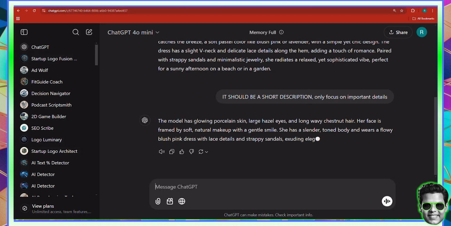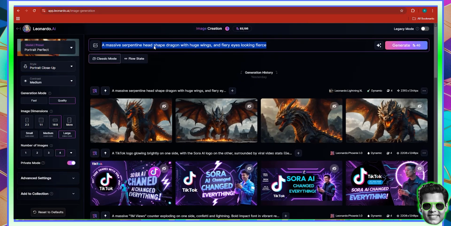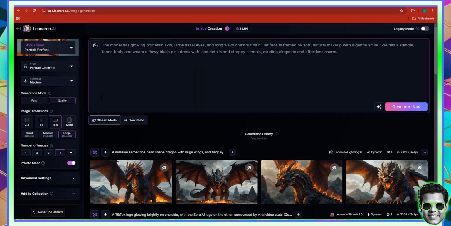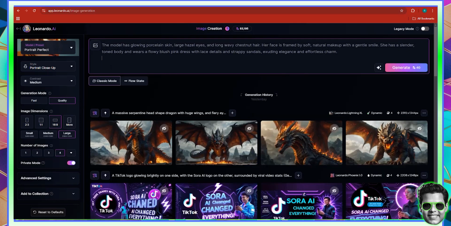So here, the model has glowing porcelain skin. I don't really care about none of that. So I just want to copy the prompt and head back. Now, after pasting your prompt here, you're going to create a base image. First and foremost, I've got to get rid of that prompt and paste a new prompt. There is some excess space here. Let me get rid of that.